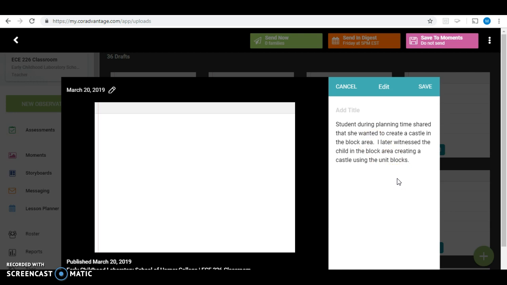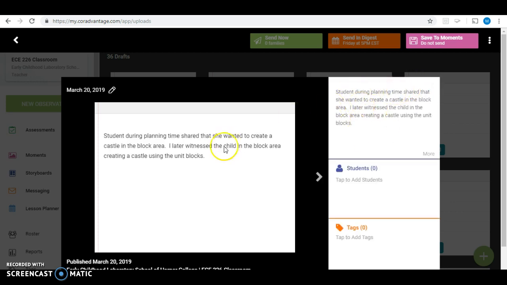Make sure you're factual. You don't need to use the student's actual name. You can just write student, and that way we keep that confidentiality. When you're done typing your anecdotal note, you can hit save, and then you can see it there. And you can also put more detail in there as well.